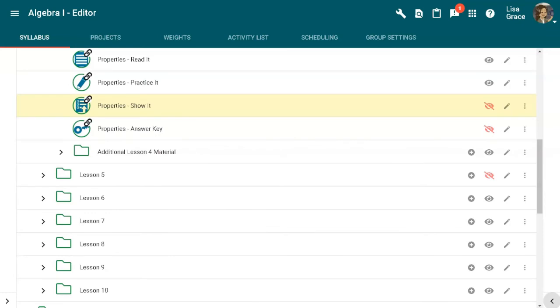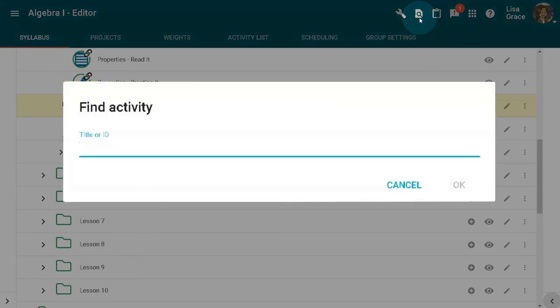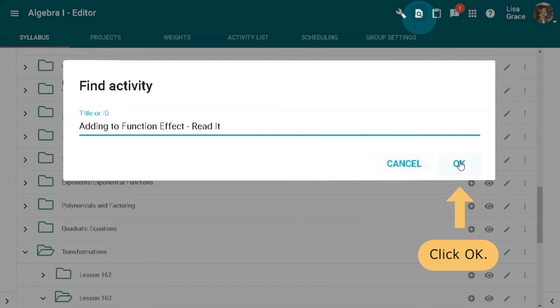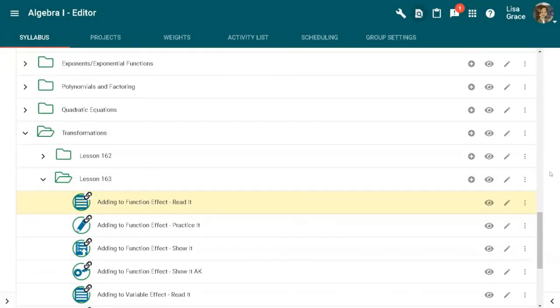If a student asks you about a specific activity, you can use the Find Activity option to make locating the activity a breeze. Once you search and find the activity, simply click on the item. As you can see, the editor provides an easy, functional way for you to customize your courses in Buzz.